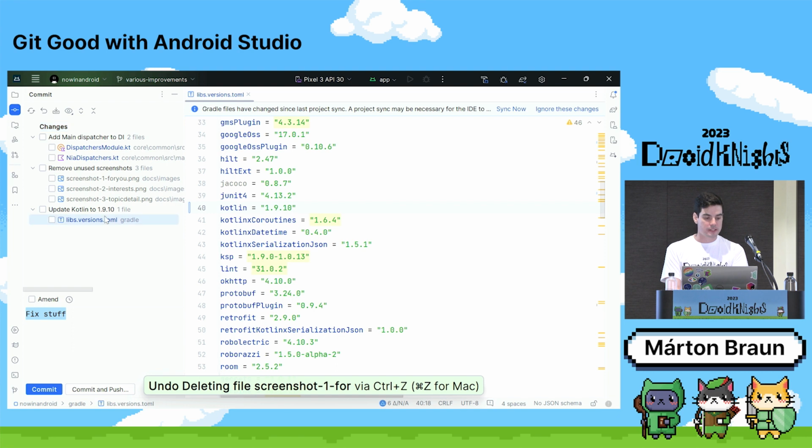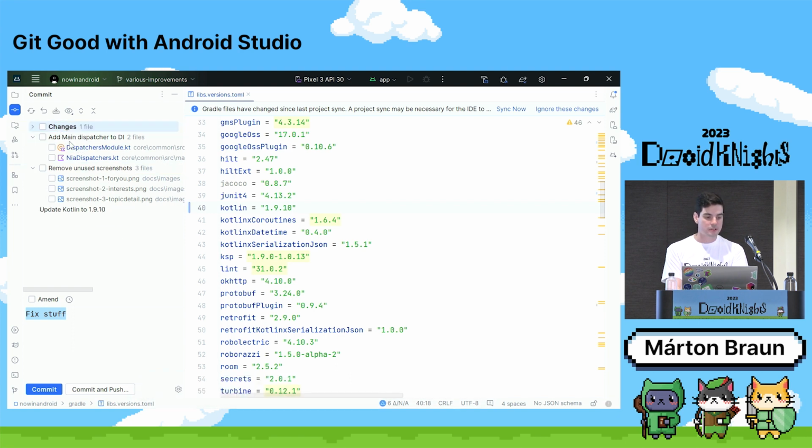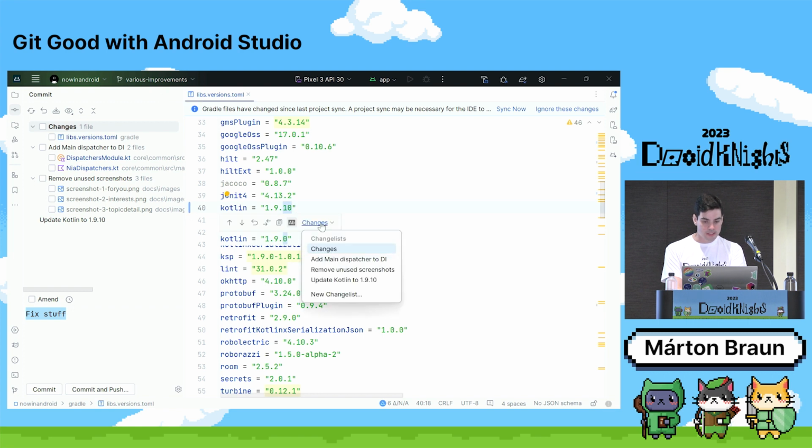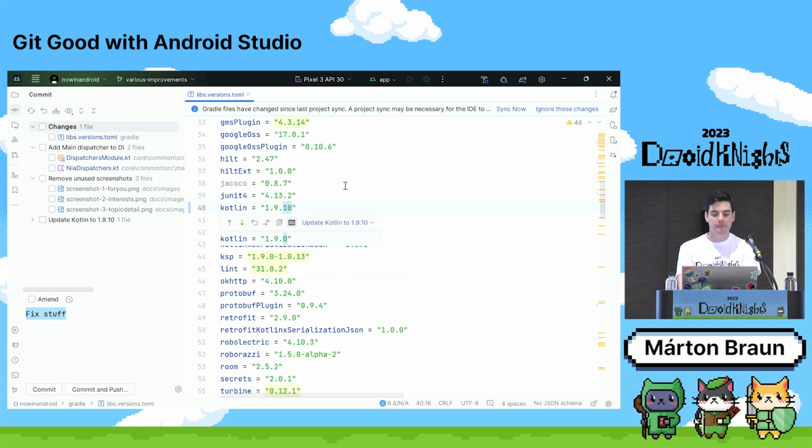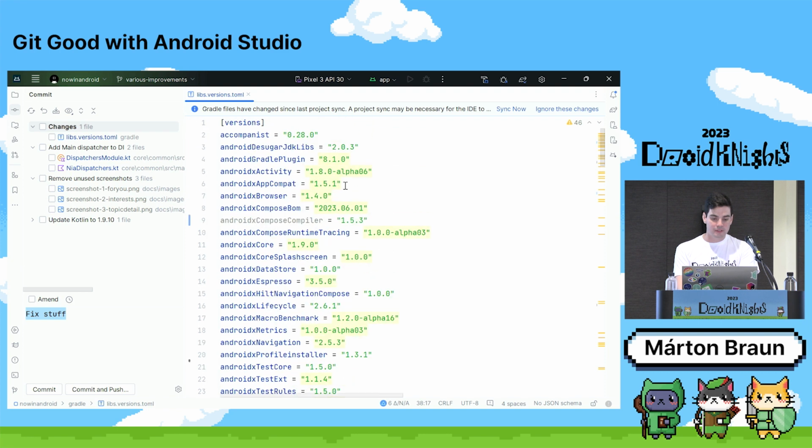And I've managed to accidentally drag everything to that change list, so let me put that back. And then again, move just this to the update Kotlin one. And something that's related to this is the compiler version change. So I'll take that and put that on the same Kotlin change list.